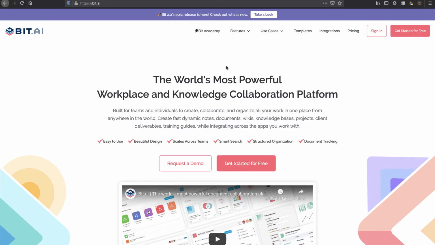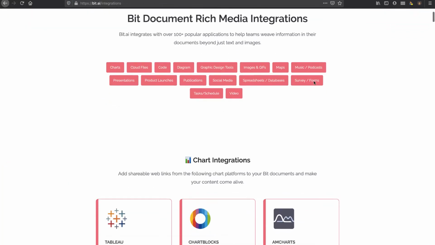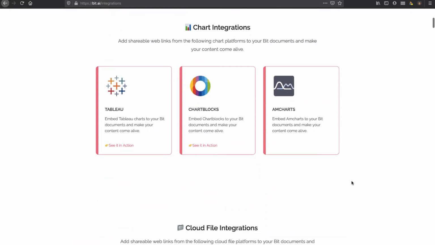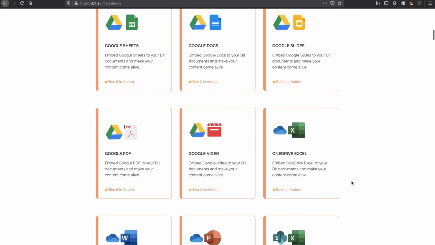Hey, in this video, we're going to talk about Bit.AI. It's a really powerful tool to allow you to create not just wiki documents, but any kind of project documentation that you need to collaborate and share content, marketing, you name it. They've got various integrations and templates out of the box for you ready to use. So I'm going to do an onboarding and review of this product. So stay tuned.